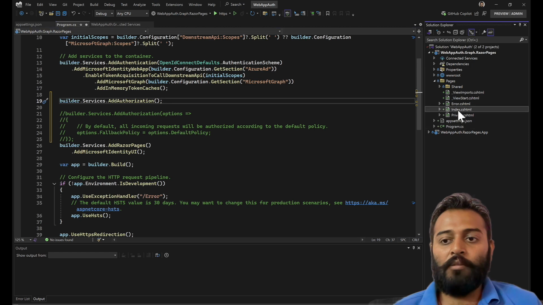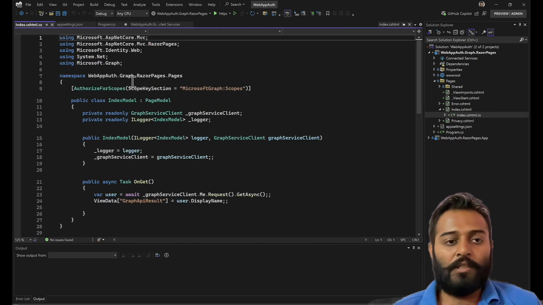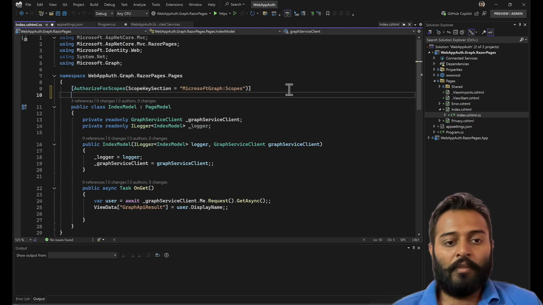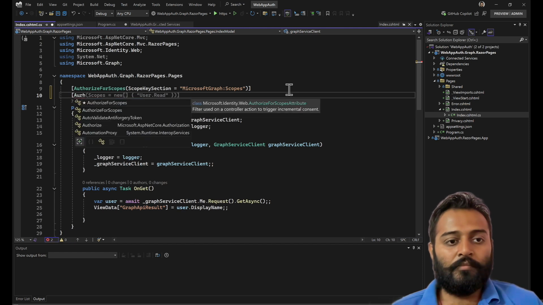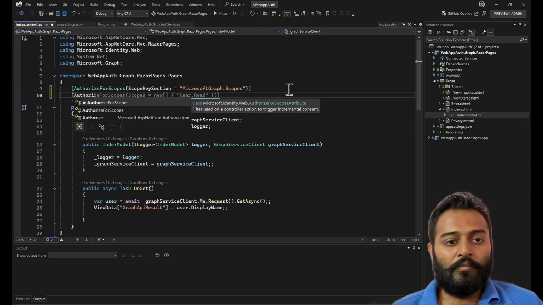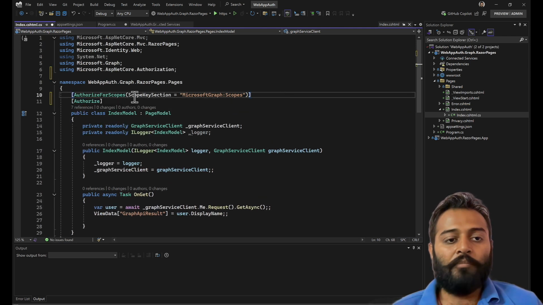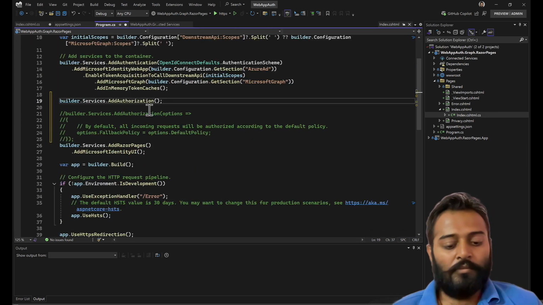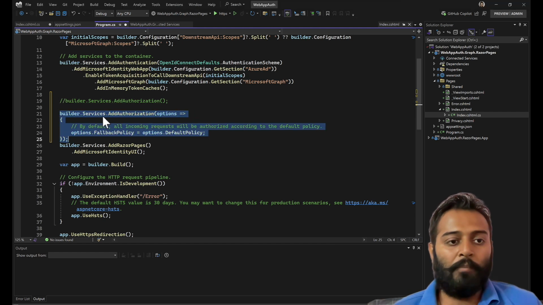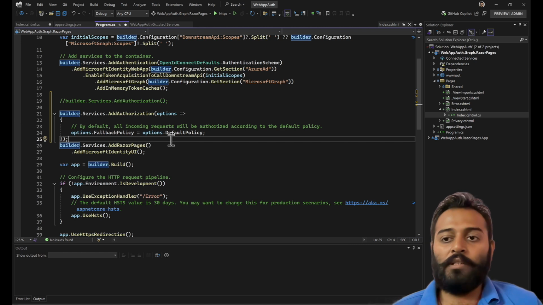For example, if I go to index.cshtml and here I add an authorize tag, what does this mean? When the user logs in for the first time on the home page, it will see the authorize tag and prompt the user to log in. Okay, so I'll just make it default, comment this out and uncomment this. I'm making the whole application authorized for all the pages.